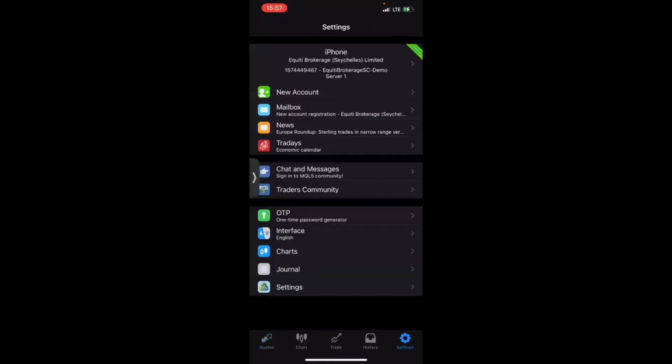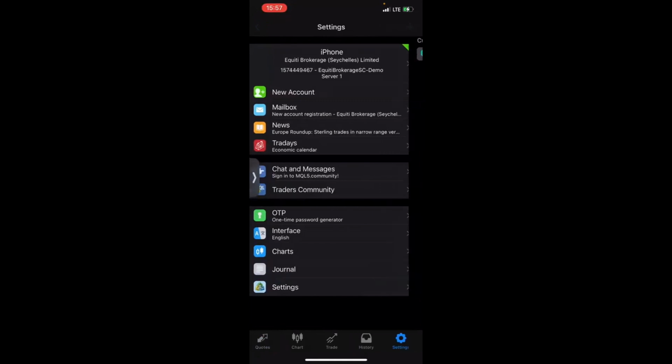Once you click on the settings, look at it. You see this account is logged in. Okay, so if you click on the account details, you see the account there. If you have multiple accounts already logged in on this MT4, you're going to see all the multiple accounts here, right? So let's quickly go back now.